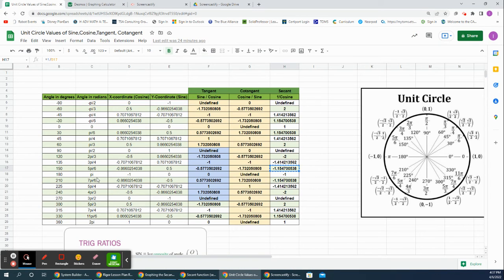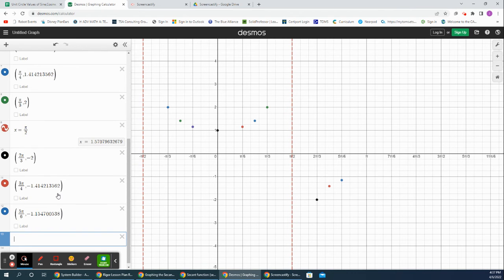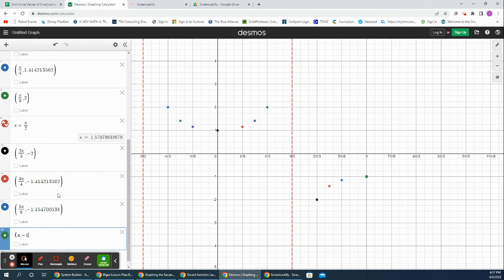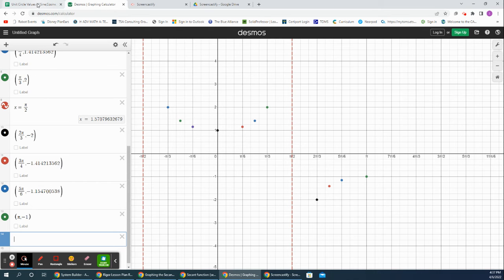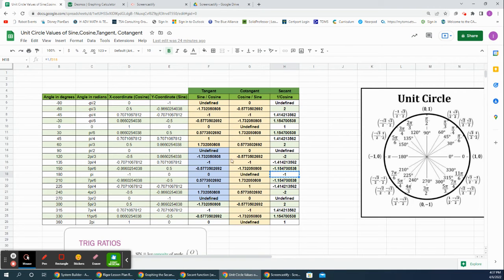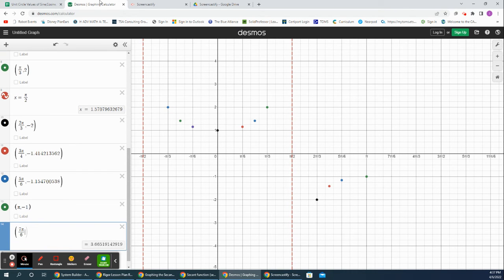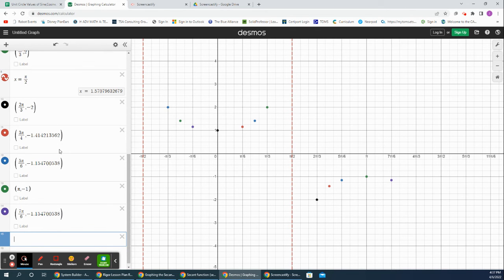Okay. At pi, we are at negative 1. Copy that. So at pi, we are at negative 1. Enter. Le seguimos. We're going to continue. 7 pi over 6, this value. Copy it. All right, here we go. 7 pi over 6, comma, paste. Enter. All right, keep going.